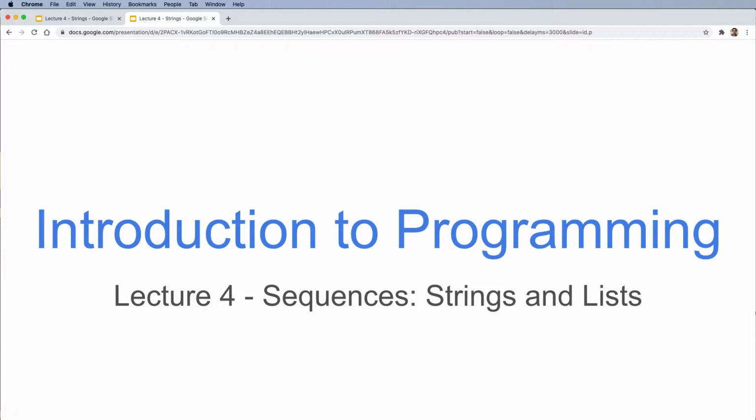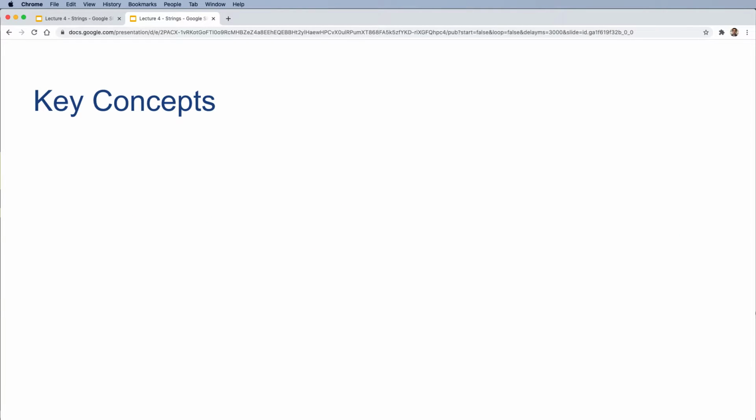Hello and welcome to lecture 4 of the Introduction to Programming course. In this lecture, we're going to talk about strings and lists. This will be a long lecture, so we're going to divide it into two parts, part 1 and part 2. Before we start, here are some of the key concepts that we're going to see.